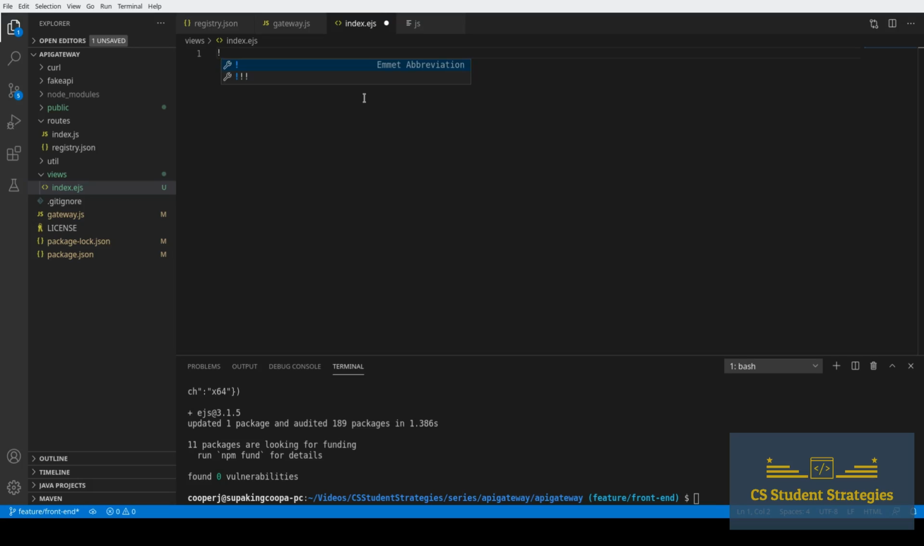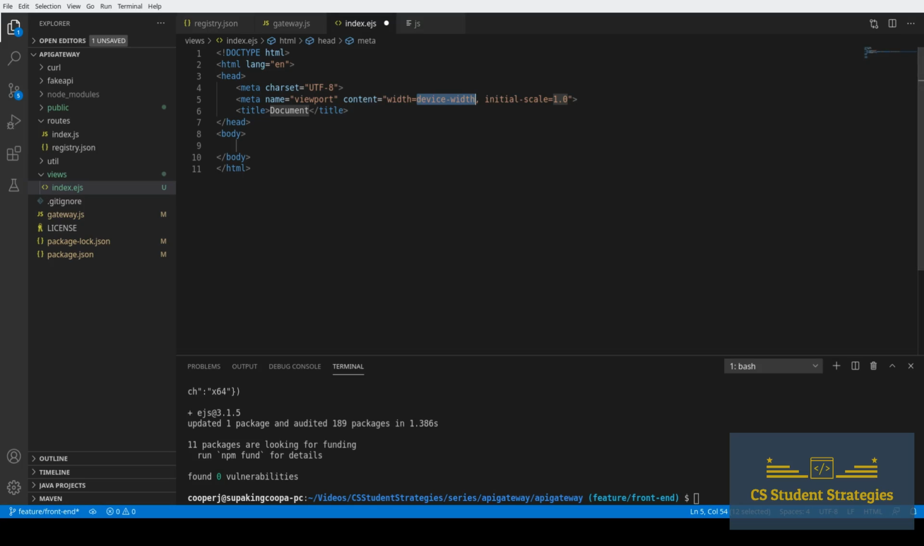I'm going to explain how we can do this, and I'm going to use this snippet. If I just type in an exclamation point and hit enter, it will print out a snippet for HTML. So here I'm just going to put API gateway for the title, and then I'm going to import a CSS file. So we're going to say link CSS, and I'm going to call this index.css, and it will be in the CSS folder. All right.